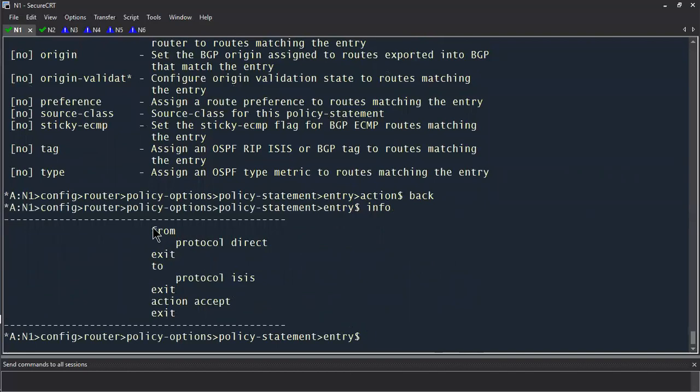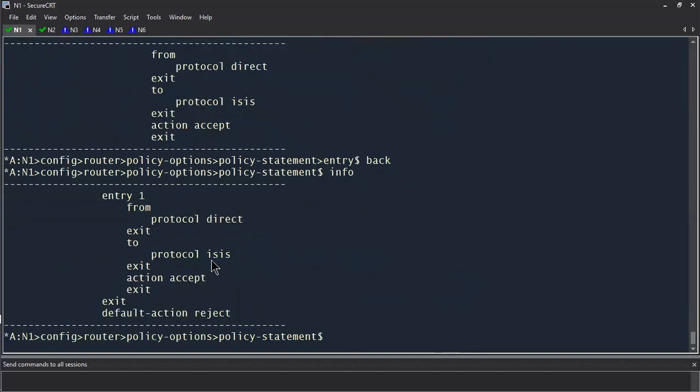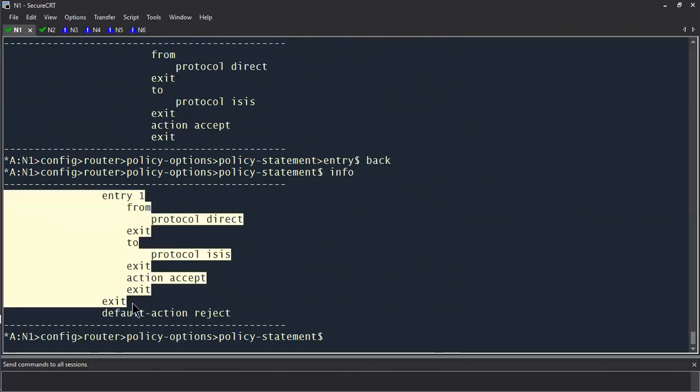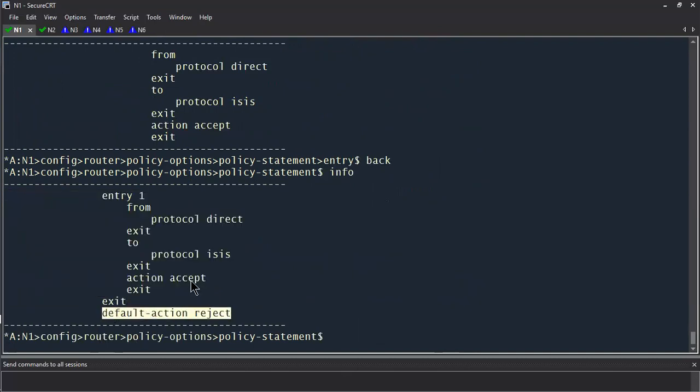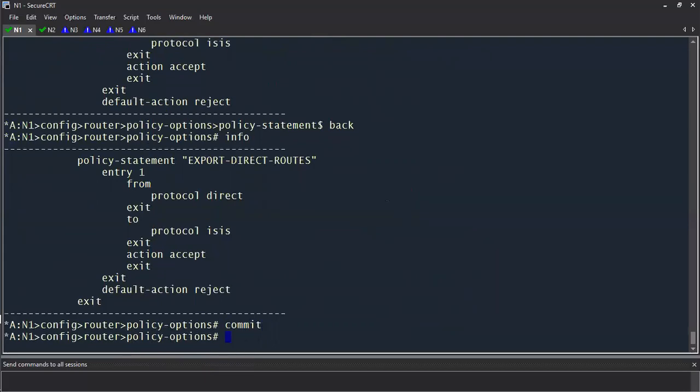This is our entry's configuration. We want data from protocol direct going to protocol ISIS, and we're going to accept. And our policy statement has our single entry along with our default action of reject. So once we're in the configure router policy options context, to apply these changes, we simply commit.